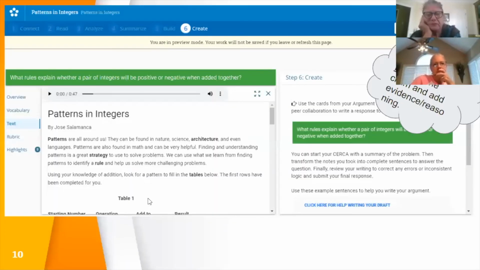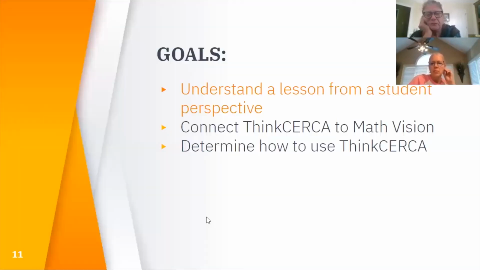So when she designed it, the piece that we just did was to be done synchronously, and then asynchronously they would refine their claim and add evidence and reasoning. And so then that's what they would turn in and finish up on their own. And so that takes us through start to finish what a ThinkCERCA task would look like. So now you understand what it looks like from the student perspective.